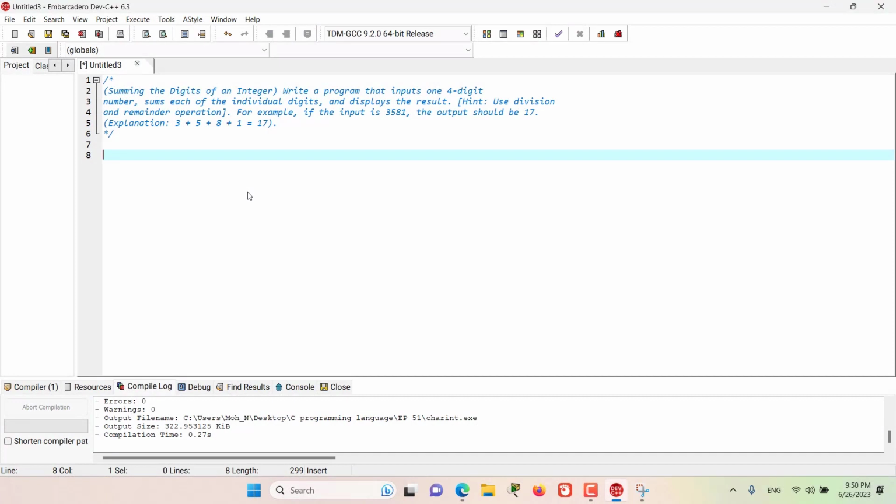Hello and welcome to this episode. In this episode, we have another exercise. The name of the exercise is summing the digits of an integer. So write a program that inputs one 4-digit number, sums each of the individual digits, and displays the result. So there's a hint for you: use division and remainder operator.